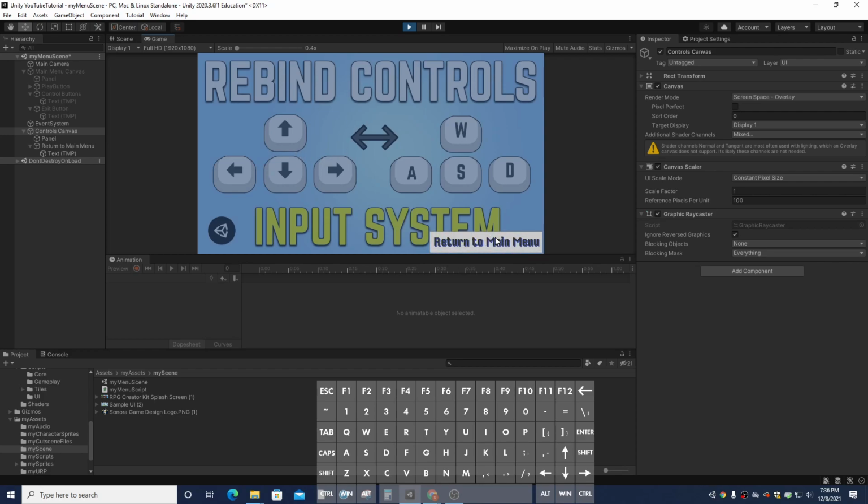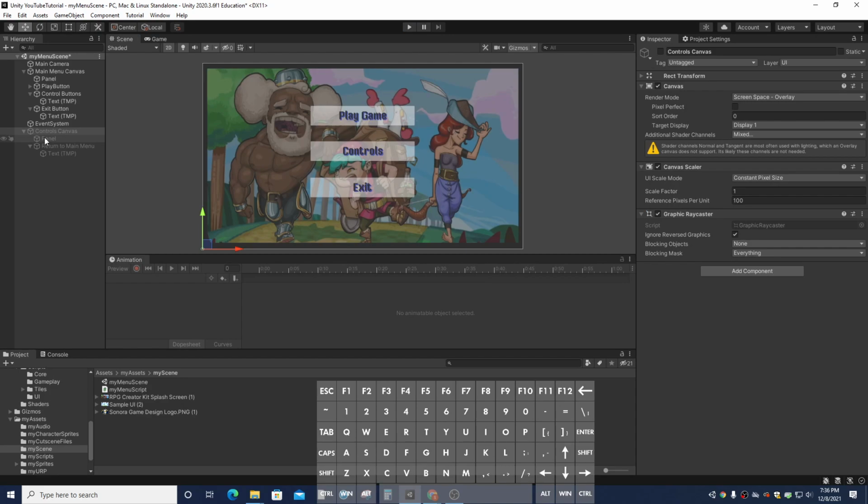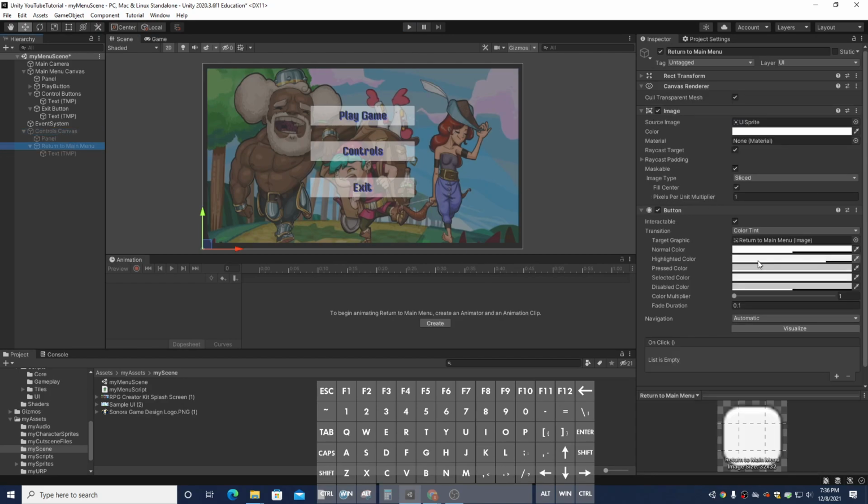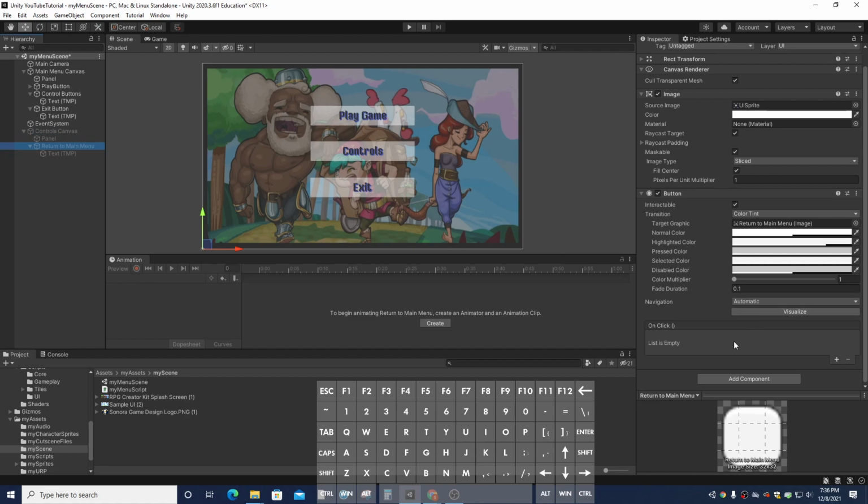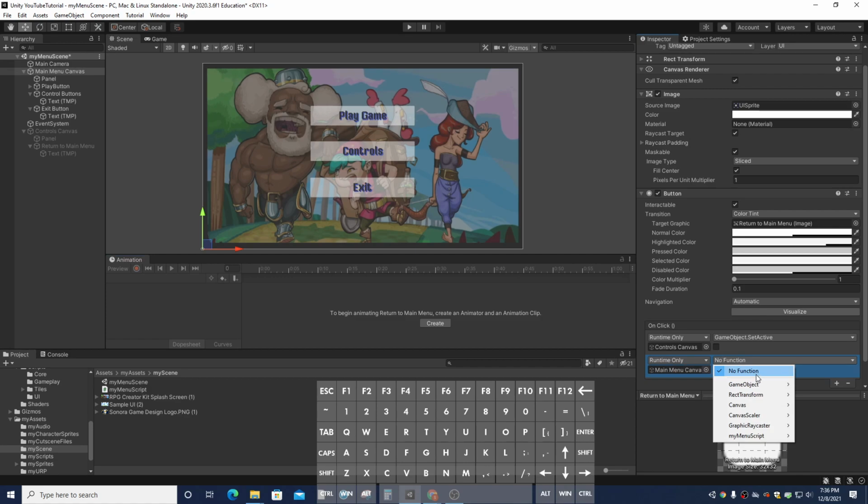Now I need to change this button to do the reverse. So I'm going to go into the controls canvas and go into the return button, and where it says On Click, I'm going to do, again, those two things. I'm going to disable the control canvas when I'm on the return menu. I'm going to drag the control canvas into here, go to game object, set active. I'm going to deactivate it, so that means unchecked. And I'm going to go back to the main menu canvas, game object, and set it to active.